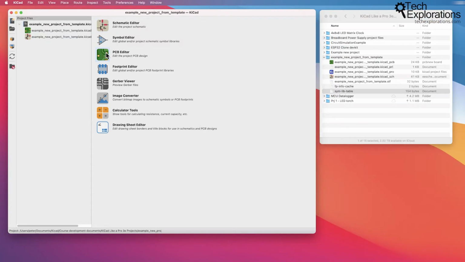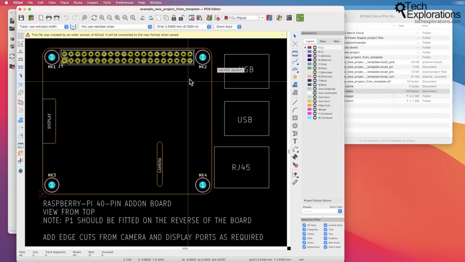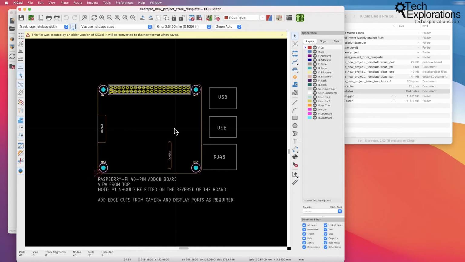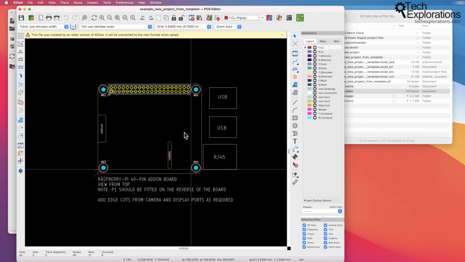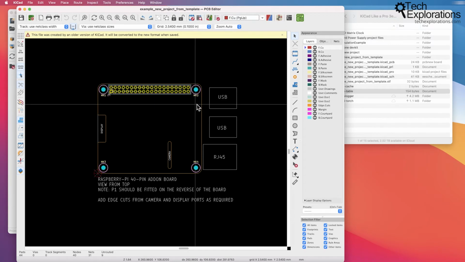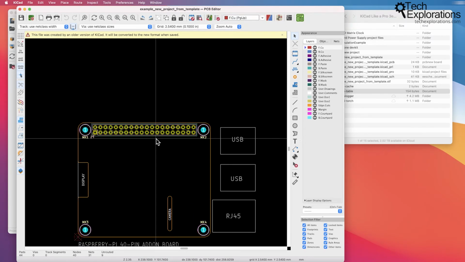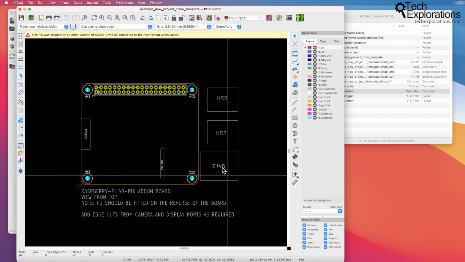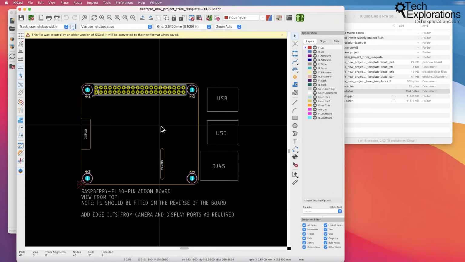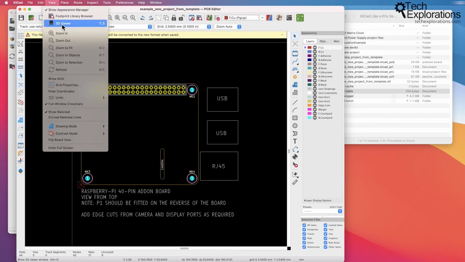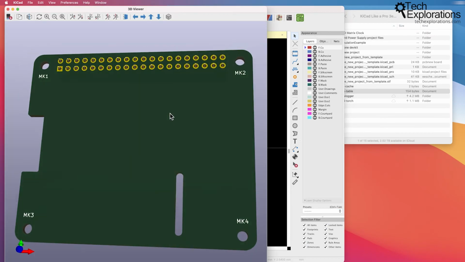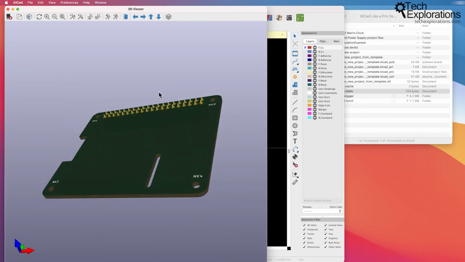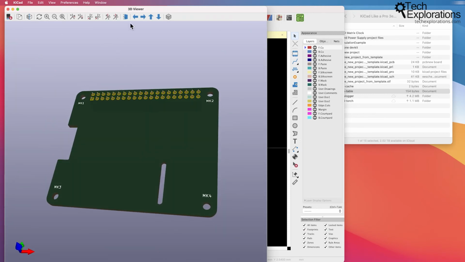And the PCB editor is also pre-populated with the edge cuts, the location of the mounting holes already set up and measured appropriately to fit with this particular Raspberry Pi model. Even the locations of the USB and network ports are marked on the layout editor. And having a look at the 3D viewer, you can see that the PCB is pretty much ready to receive your components.